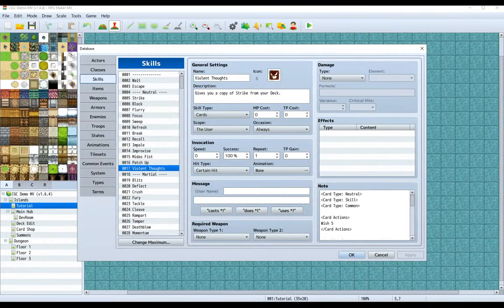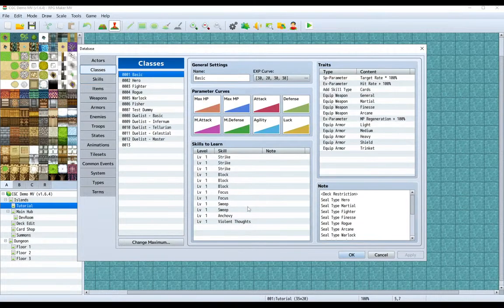One thing I noticed is that there's an anchovy in your basic deck. There probably shouldn't be an anchovy. Excuse me. Yes. That might have been a mistake from yours truly.